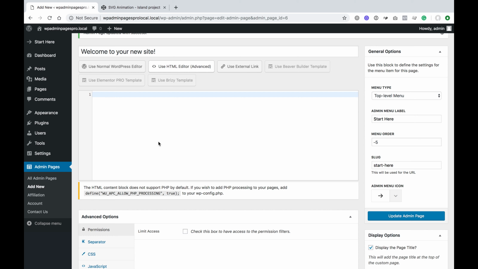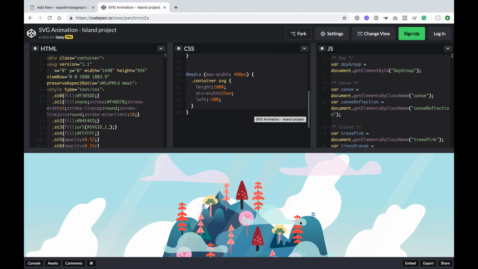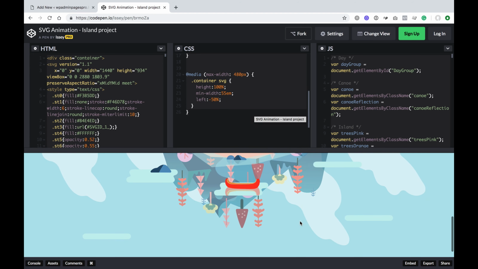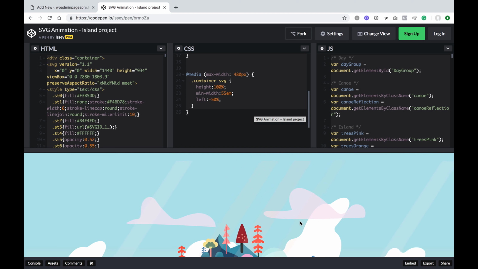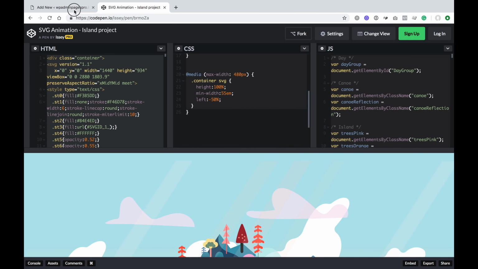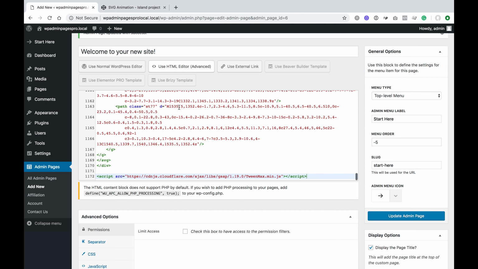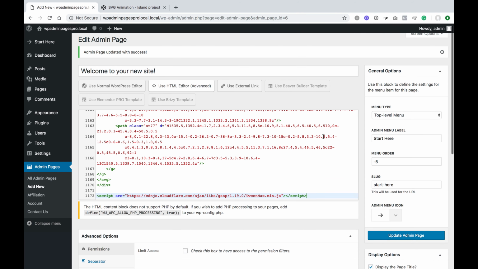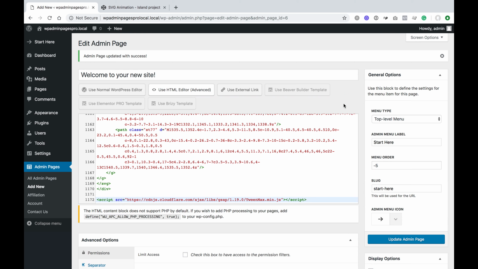But here I really want to display how powerful this can be. So just so you can have an example of what you can put inside an admin page using Admin Pages Pro, we're going to bring this CodePen SVG animation to this page. Okay, so first we need to copy the HTML here, and we are just going to paste it here.